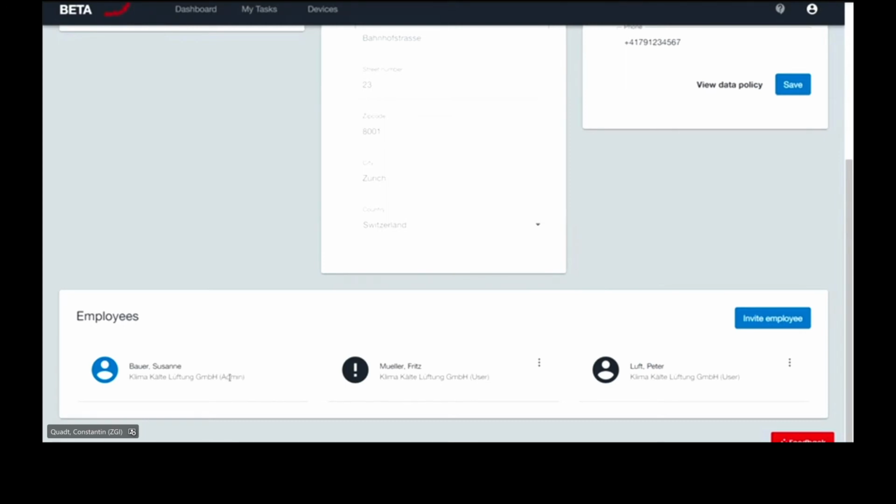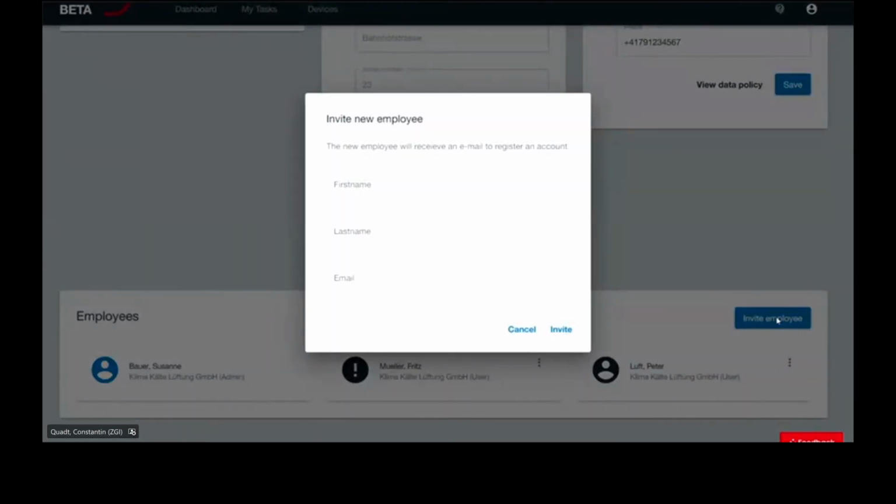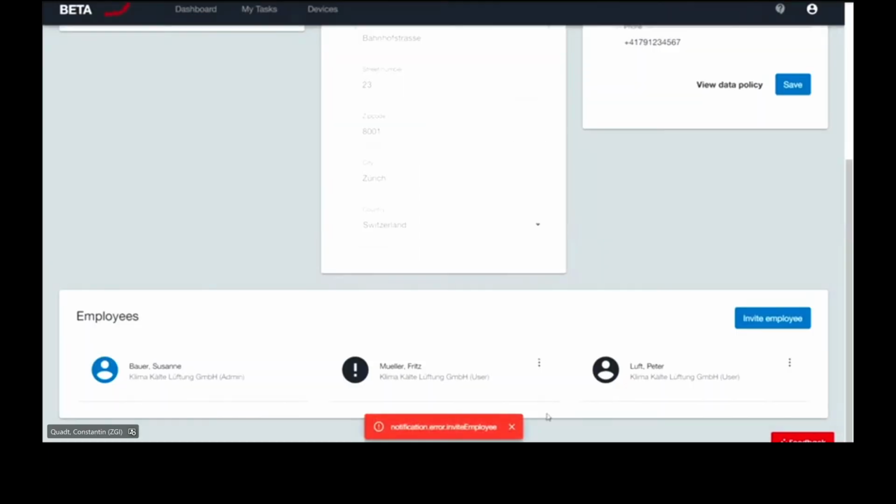The difference is that an administrator can always add or remove additional employees from this company. This can easily be done by proactively inviting them, just by providing the first name, last name, and email address, and then an invitation is sent out and can be accepted by the employee. I'm going to cancel this, and what we already prepared here is the other way around.